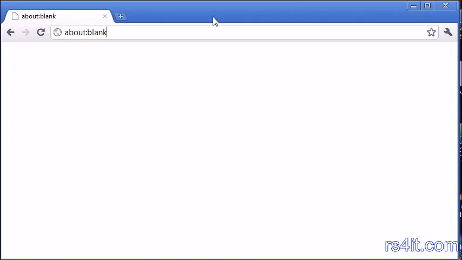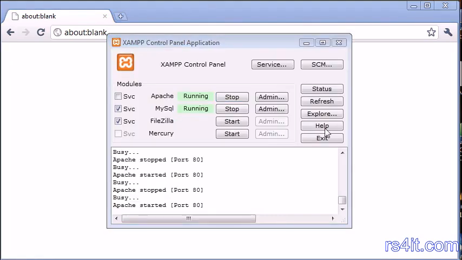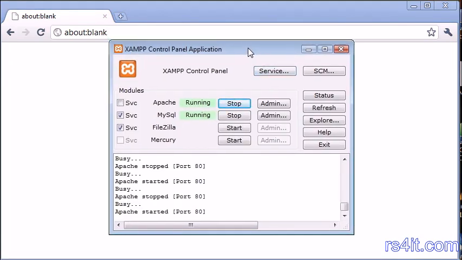Okay, so hopefully now you have XAMPP installed. I haven't talked to you about what we're going to do next, but what we're actually going to do is open up something called the XAMPP Control Panel application. Now what this is, it's a control panel for the services that are included with XAMPP.